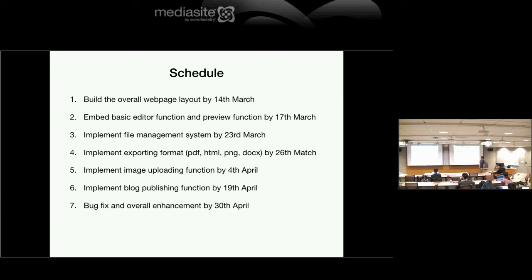Yeah. And schedule. By the 14th of March, I will finish building the overall web page layout, using HTML, CSS, and JavaScript. And by the 17th of March, the basic editor function and preview function will be embedded into the application. Next, by the 23rd of March, I will finish implementing the file management system.